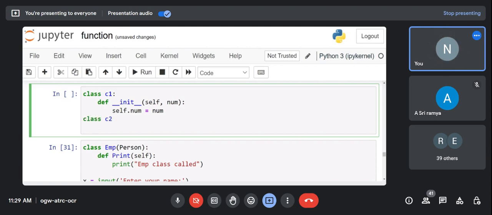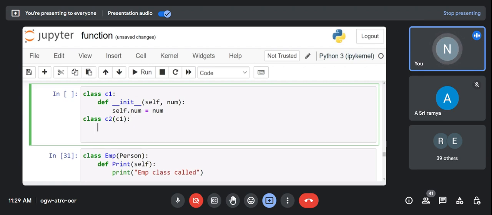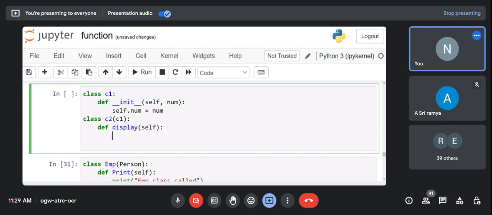Then what you are going to do: class C2(C1). What I did, I am inheriting the properties of C1. I created another class C2 which will inherit the properties of C1. And I'm using a method, def display(self), and I'm saying print(self.num).